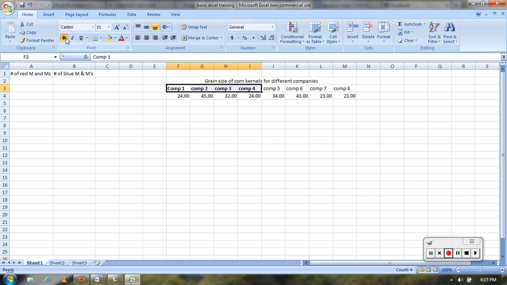It all depends on what I want to do. Let's say I want to bold company 1, company 3, company 5, and company 7. What I'm going to do is I'm going to hold Control, or if you have a Mac, it's the Apple key. Hold Control and then click on company 3, and also click on company 5, click on company 7, all while holding that Control.